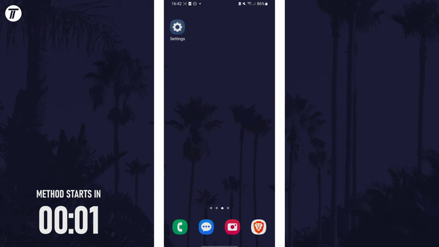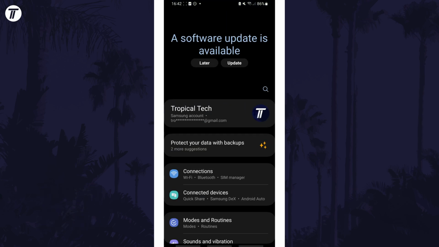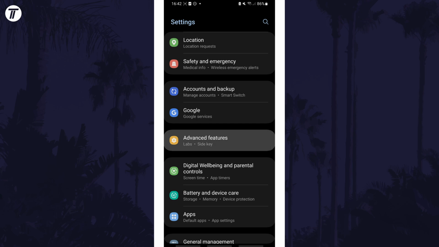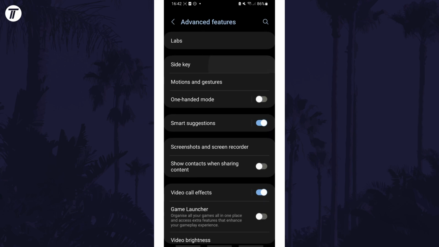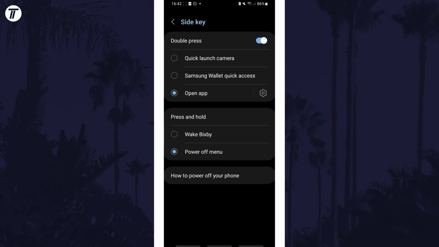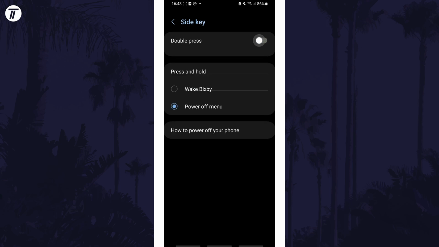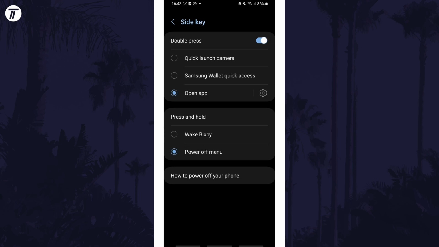To program the side key, open the Settings app first, and then scroll down and choose Advanced Features. Now select Side Key, and first you can turn on Double Press to be able to set this to either a shortcut for the wallet or camera.